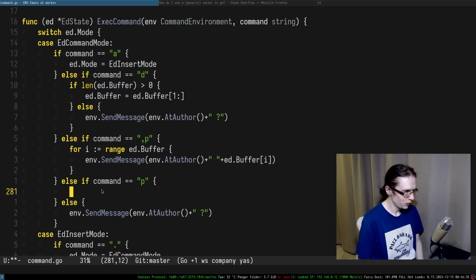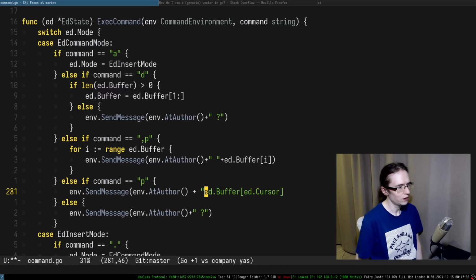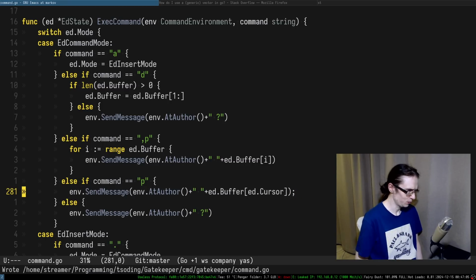So if it's a P, right, we're going to be printing the current line. And essentially, how can we do this? So ed cursor, the most straightforward way to do that is this, right? So we take it like that, and we simply print it back to you. So send message in the at author plus this kind of thing, and we're just like printing it back at you, right?